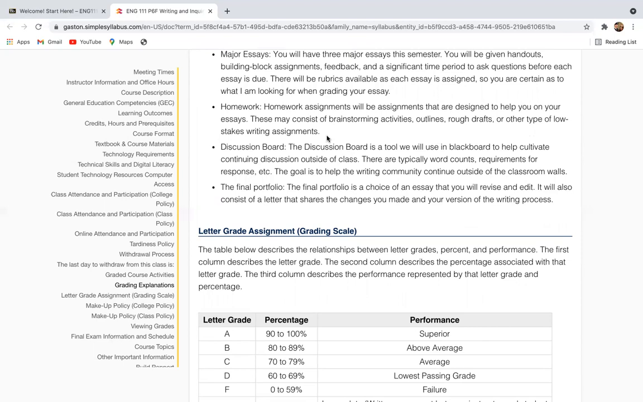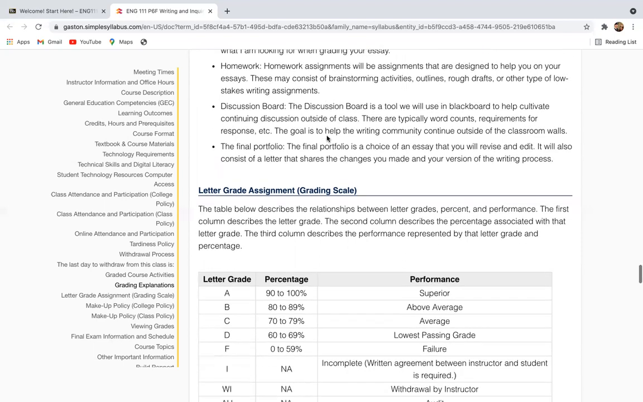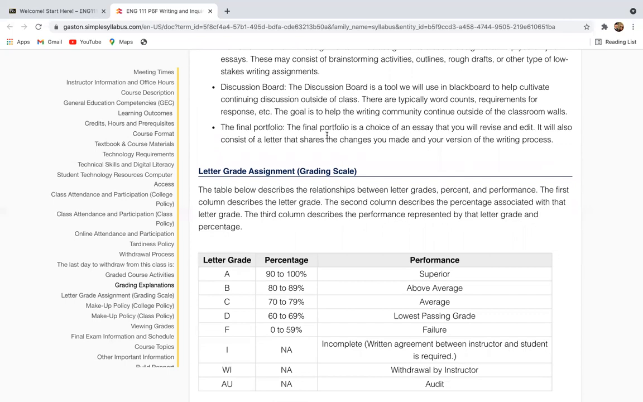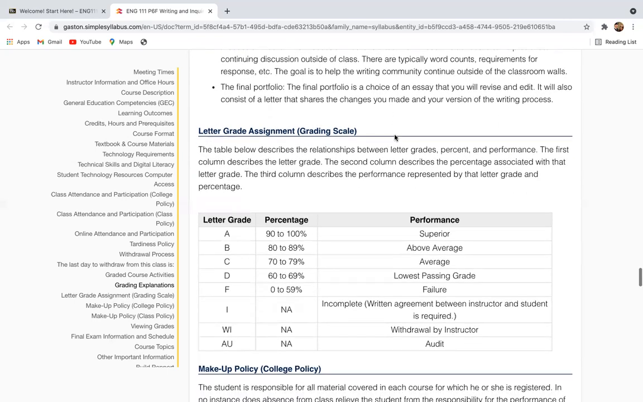Discussion boards. The discussion board is a tool that we use in Blackboard to help cultivate continuing discussion outside of class. There are word counts, requirements for responses, etc. The goal is to help the writing community continue outside of the classroom walls, or in the case of an online course, outside assignments.